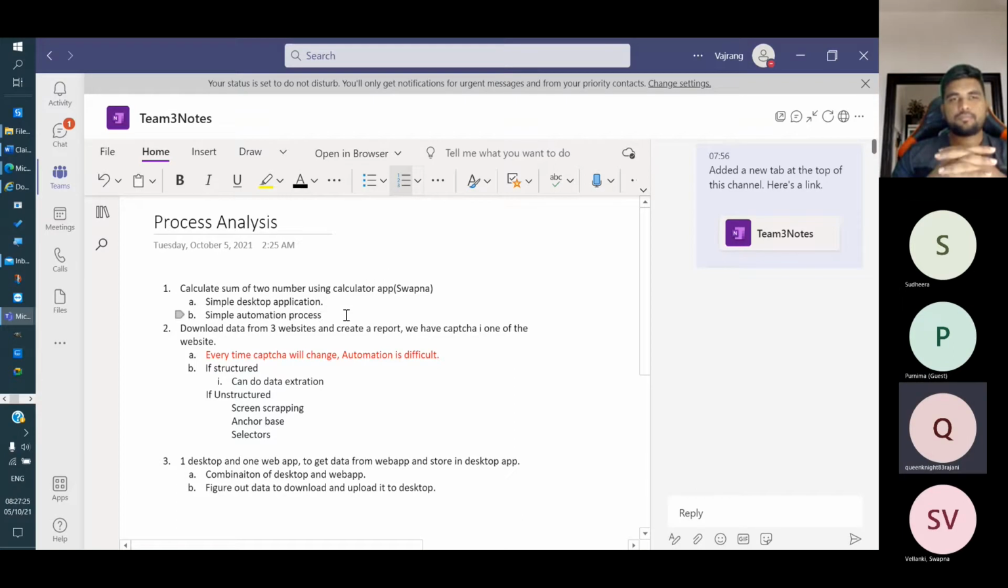The first point, calculate the sum of two numbers using the calculator app. This is already answered, right? No, it's not answered. You can give your own answers. Other than this, we have many things. Calculate the sum of two numbers. This we can do by UiPath. This part can be automated.